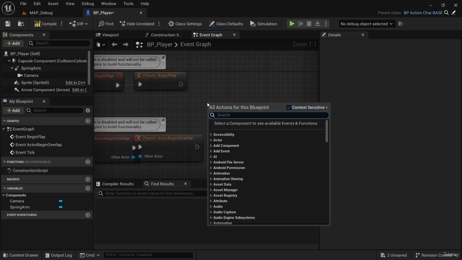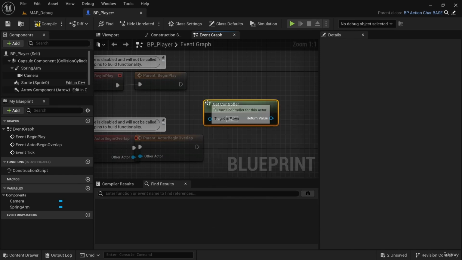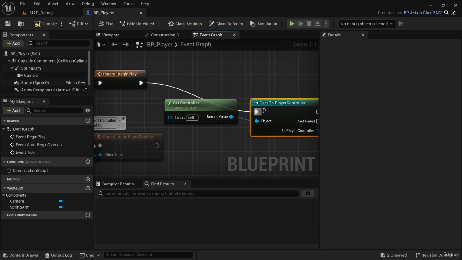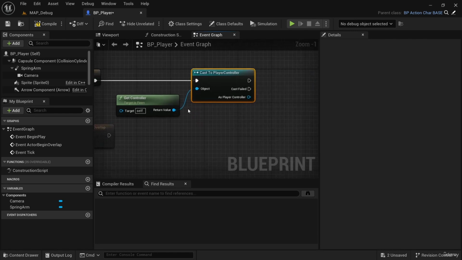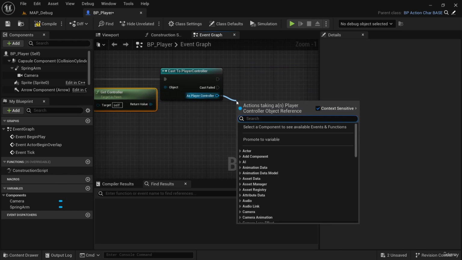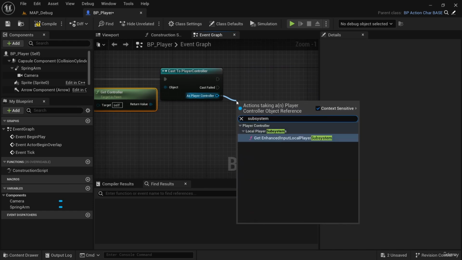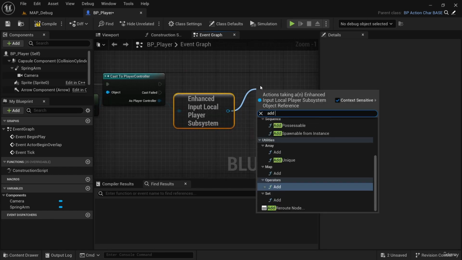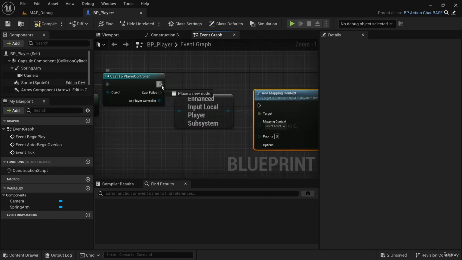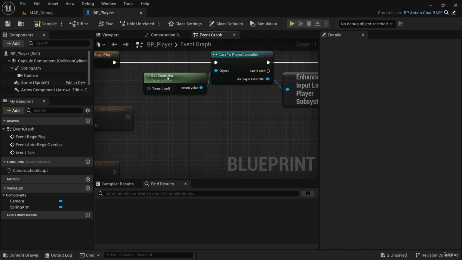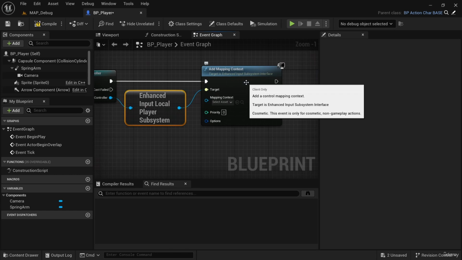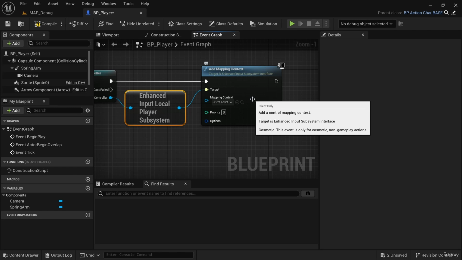Here we want to right click and get controller like this and cast to player controller and just connect this. And this is just a pattern that you have to remember. And here we can look for subsystem to get enhanced input local player subsystem like this. And then look for add mapping context and connect this here. So yeah, we get the controller, cast it to a player controller, get the subsystem, and then add the mapping context on it. And this is just a pattern that you kind of have to remember or just look it up.